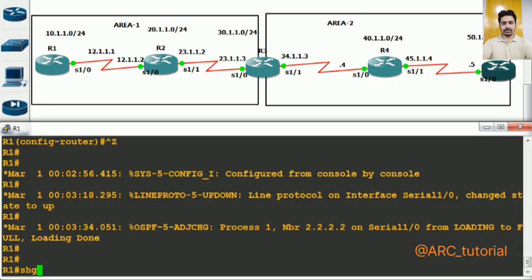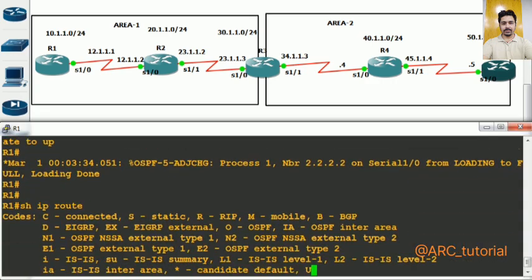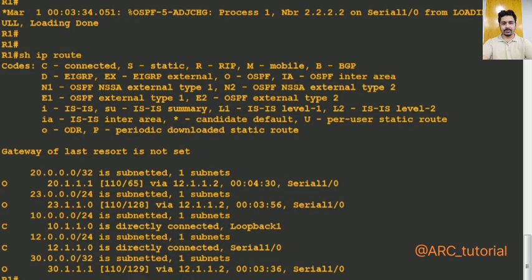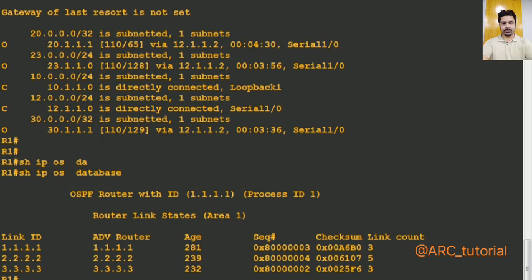Like if you move on R1 and if you configure show IP route command, only 30 prefix is there. Show IP OSPF database, it will be having database of area 1 only. So how many routers are participating in area 1 now? 3. So it is having 3 router LSAs. Are you getting my point or not? Yes. So in this way, it has proved that by default prefixes information will never move from one regular area to another regular area without having an ABR.